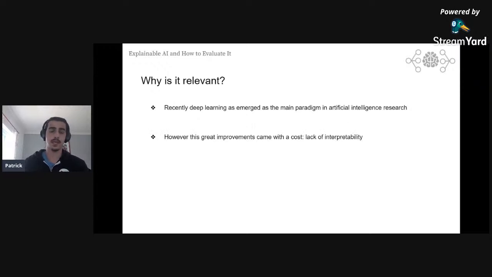However, these great improvements come with a cost, the lack of interpretability. With millions of free parameters, it's unclear what mechanisms they are using to make decisions, and adversarial examples, tiny perturbations imperceptible to humans in the input, can lead to significant changes in the predictions, which hints that these mechanisms work very differently from what we humans do.